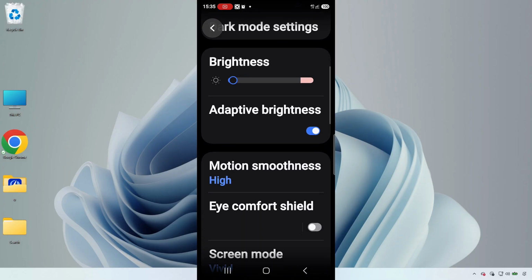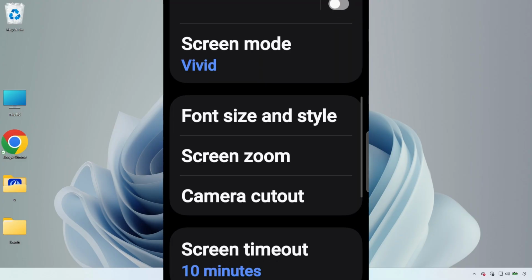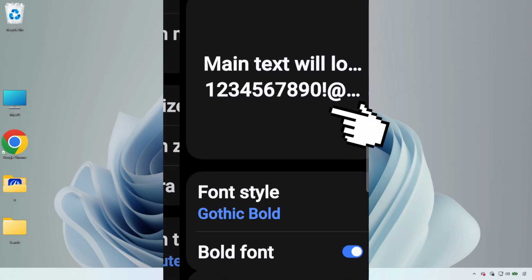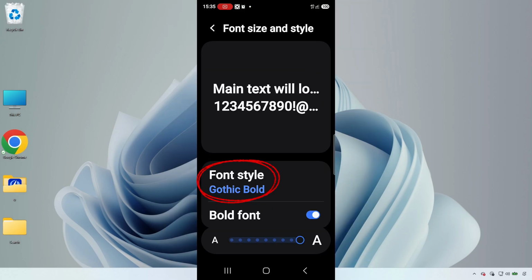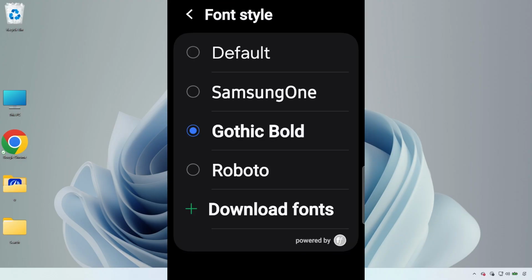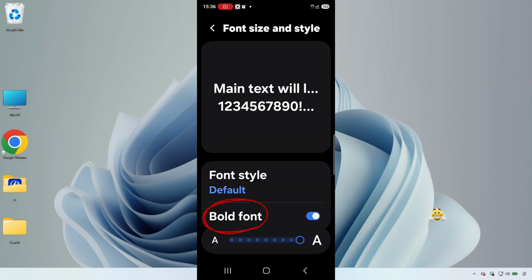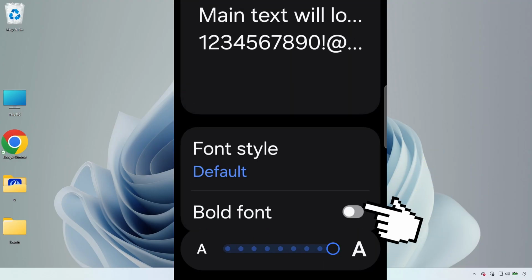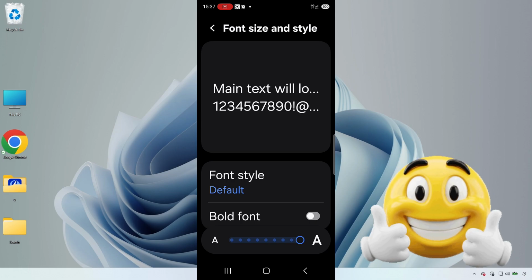First, look for font size and style. If your font style isn't set to default, tap it and select default from the list. Next, check the bold font toggle. If it's turned on, switch it off so your text isn't taking up so much space.